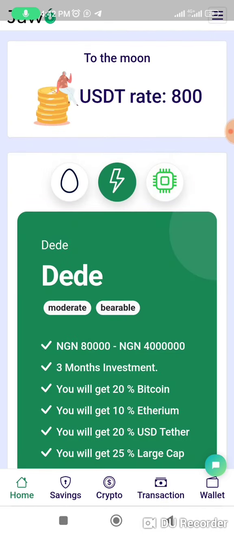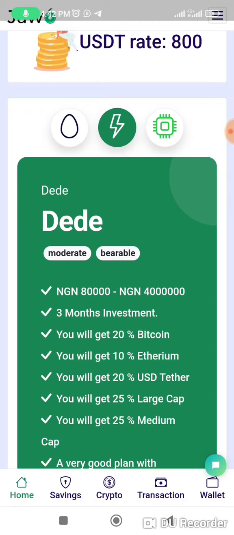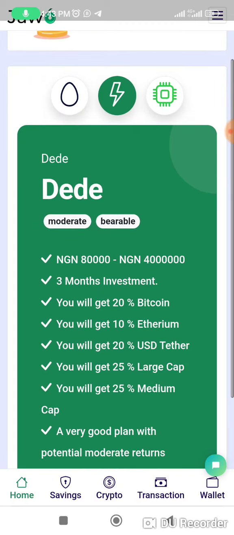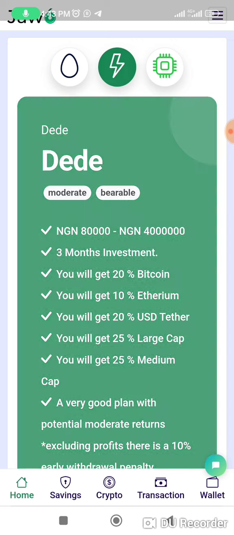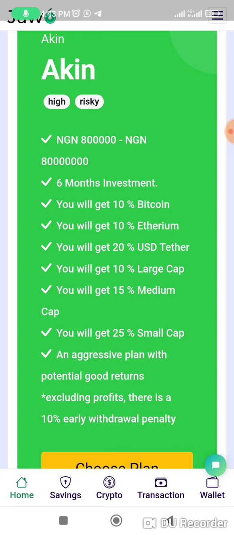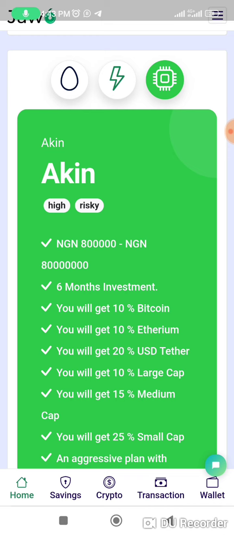So there's also the Dede plan. Dede plan is a bit less risky than the Akin plan. You also see the maximum and the minimum amount and the number of months it uses to trade. You also see the category of coins that it buys. So for instance, you see here that Dede buys Bitcoin, Ethereum, USDT, but it focuses more on large cap and medium cap coins. Those are coins that are a bit more established, unlike in Akin, where you see Akin has 25% of small cap coins. Those are coins that are not yet established, but they have a great potential to increase. However, they can also be a bit of a risk.